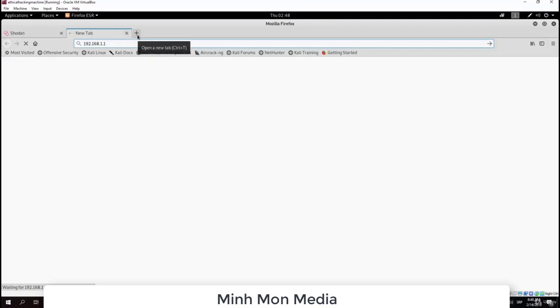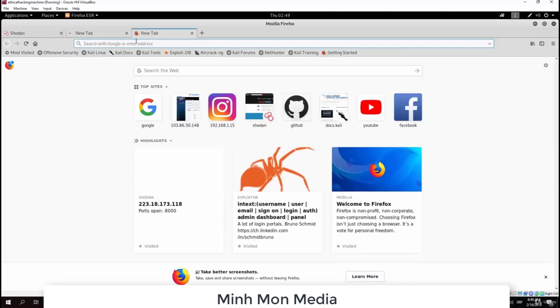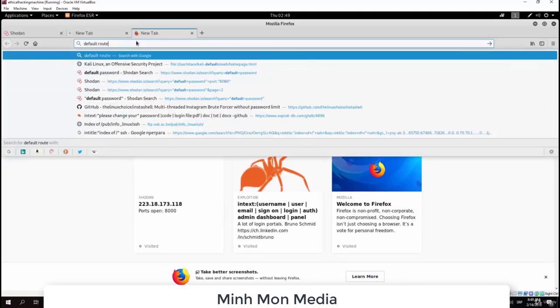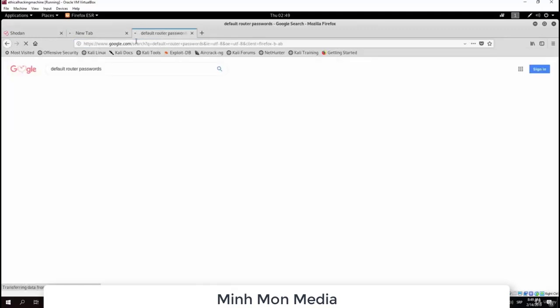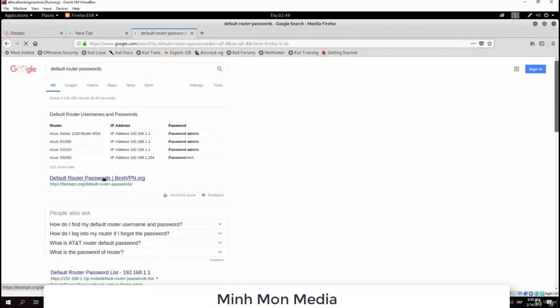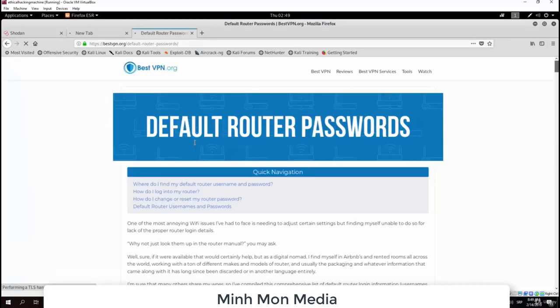For example, you can just type on Google "default router passwords", go to any website basically, and search your router model to find out what its default IP address is and also what its default password is. Most likely it will be something like admin admin or admin password, but it could also be something else.